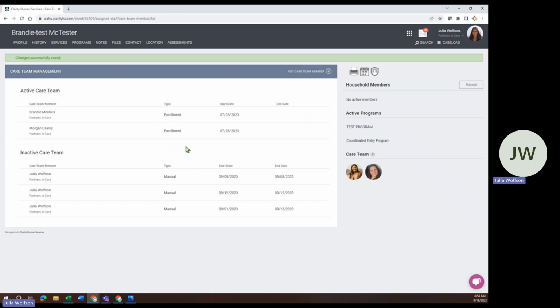And then you'll notice that I went from the active care team to the inactive care team, and my time with the client stopped on September 15th. So that's how you would remove yourself from the care team from the client profile.